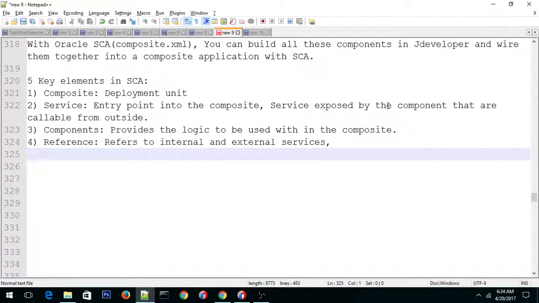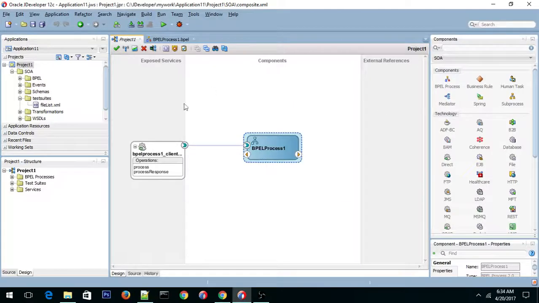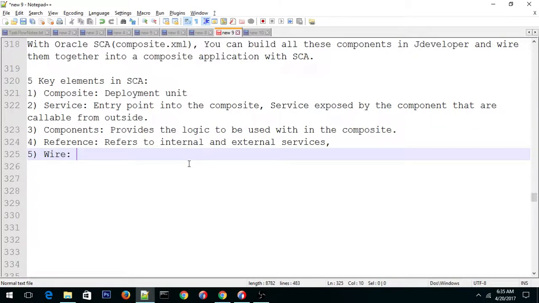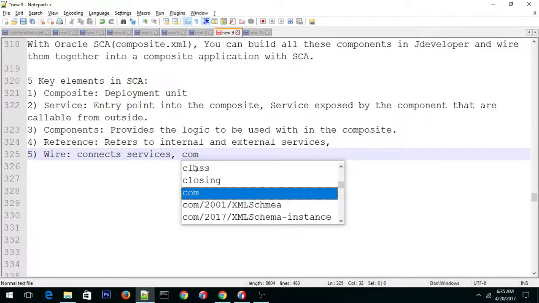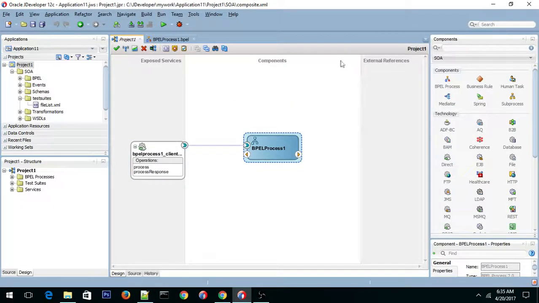Okay. And you require some wiring components also. So this is what I mean, a wiring component to connect from your export services to components, or components to external references, or anything inside your component. If the people process is invoking some business rule, or some other human task flow, or some other thing, you require a wire to connect this. So this is simple: connect services, components, and references, of course.